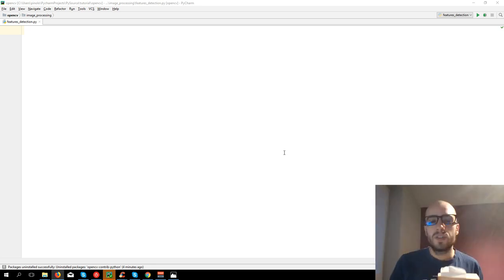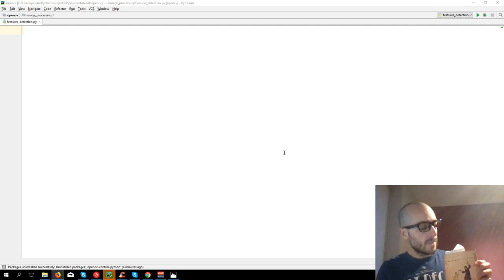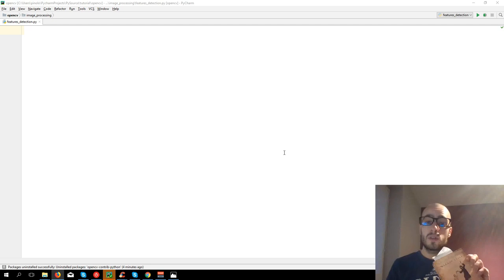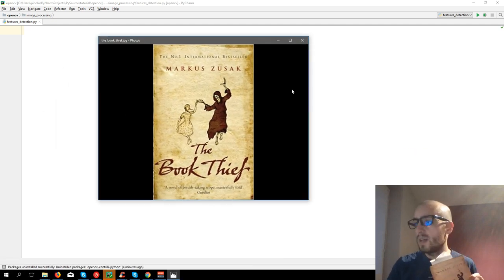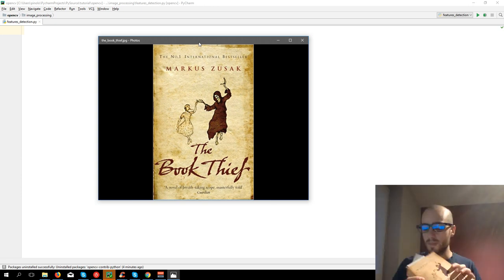And so why are features important? When you detect a feature, for example, let's say that this letter M is a feature, with the feature you also get the descriptor. The descriptor is a way that the computer uses to describe the features. So for example, if we want to compare two images, let's take a look at this one, which is the original cover of the book, and the book that I have.